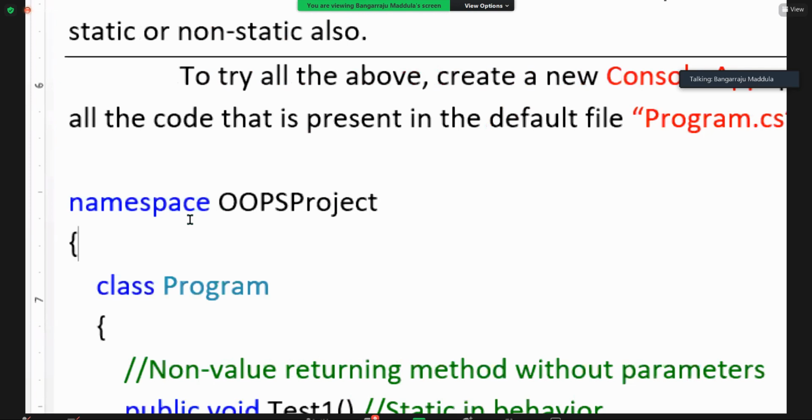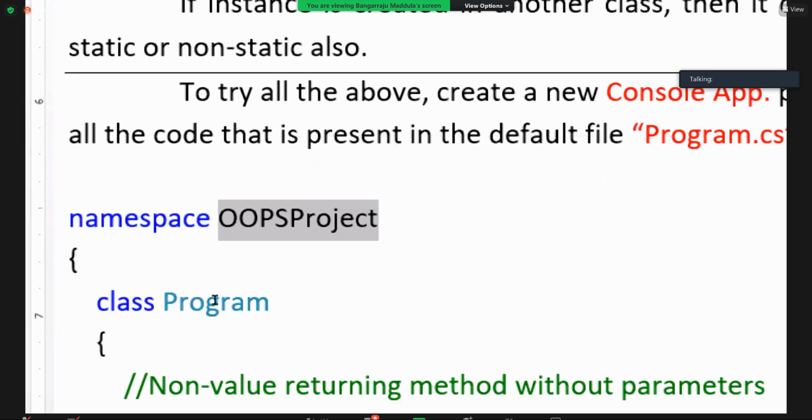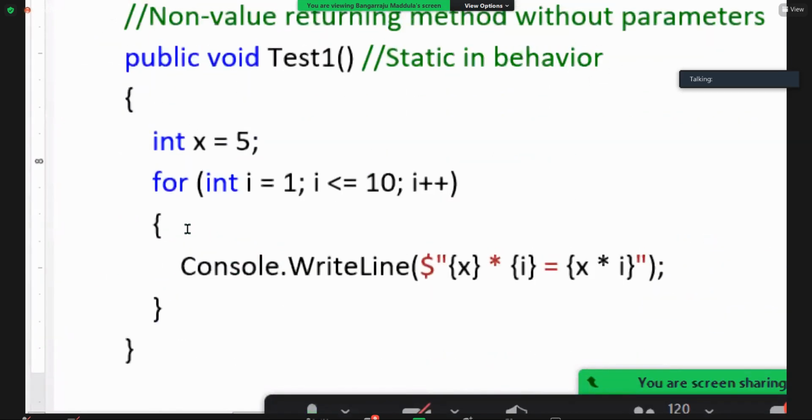And be careful. This namespace name is exactly the same as your project name. Be careful with the cases also. Whatever cases you followed there, follow the same cases. That's what I'm warning you all. And no spaces anywhere in the project names, or in the namespace names. Follow that. Okay, now, this is the program, the first method, Test1, without any parameters.